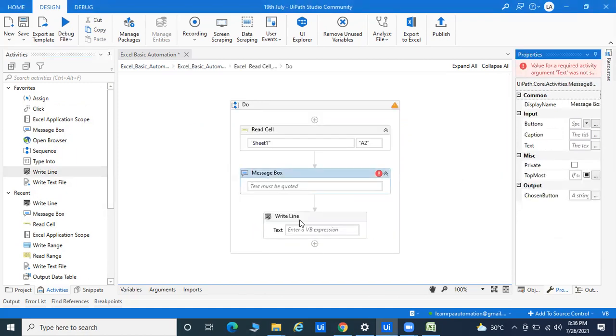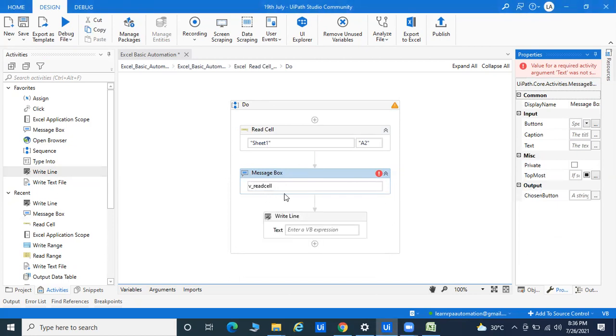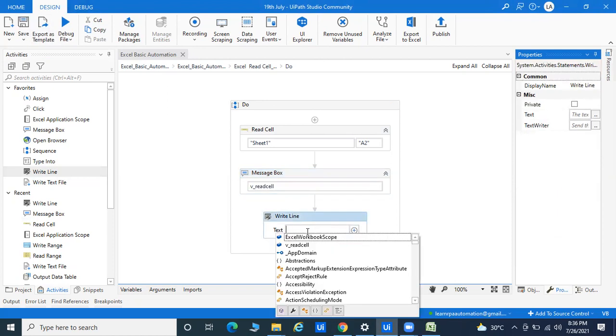We are getting the things. This is the symbol of error we are getting here, and here what I will do, I'll try to pass the variable, whatever we are getting from that part. So here I'll try to pass the variable called v read cell. Through the variable we are getting it through read cell, and the same thing here I'll try to pass.